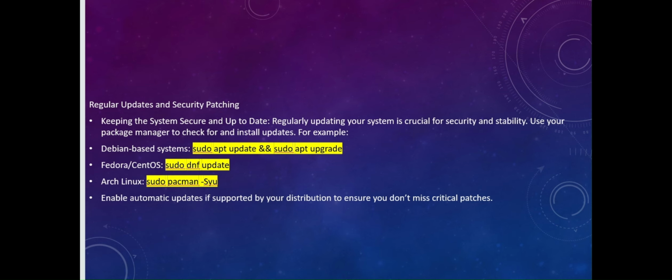Fedora and CentOS operating systems use sudo dnf update. Arch Linux uses sudo pacman -Syu, and one of the best things you can do is enable automatic updates if supported by your distribution to ensure you don't miss critical patches.